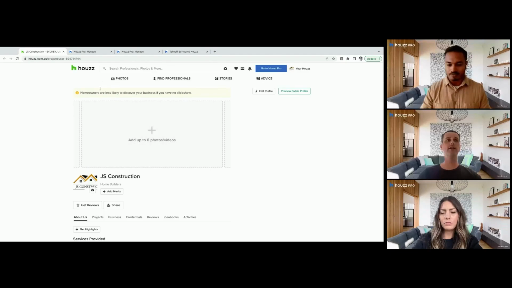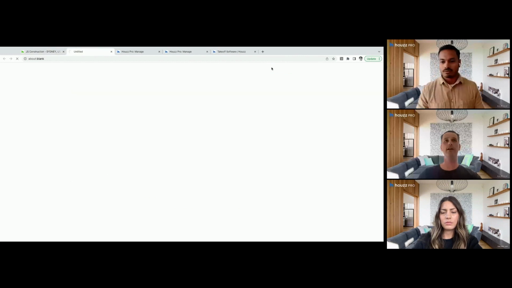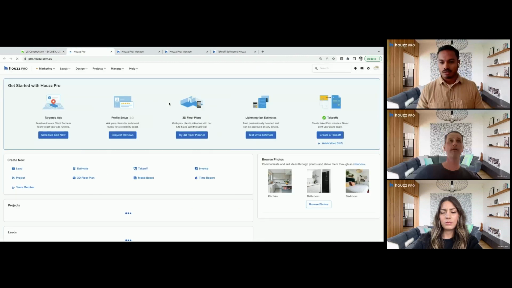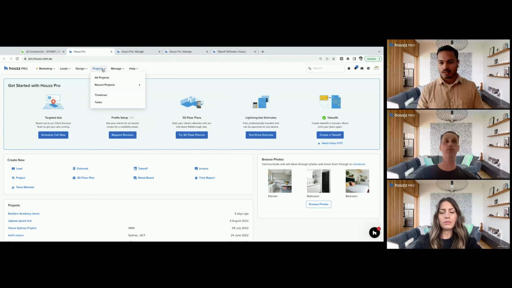Just to kind of kick things off, this is your Houzz Green profile. So I want to show you really the entry points into Houzz Pro. So this blue button up here on the right-hand side, so we click that one. And from there, you can have takeoffs either in the leads phase or the projects phase. So we have this one set up in projects. So we click on all projects.